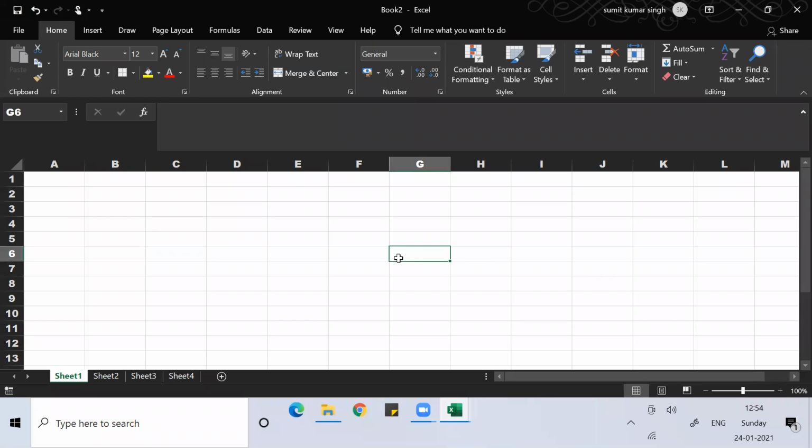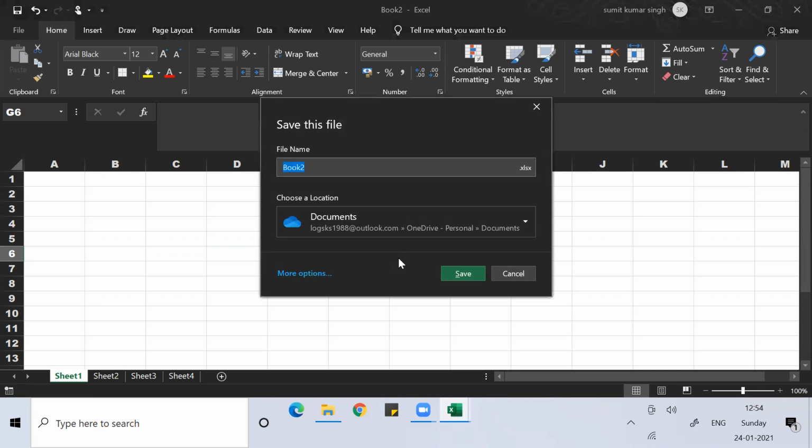Or you can simply press Control S also. Because you have not saved this workbook till now, the first time you press Control S, it will ask where you want to save it. Once your workbook has been saved in a defined place with a defined name and a defined type, then you can keep on saving with Control S.